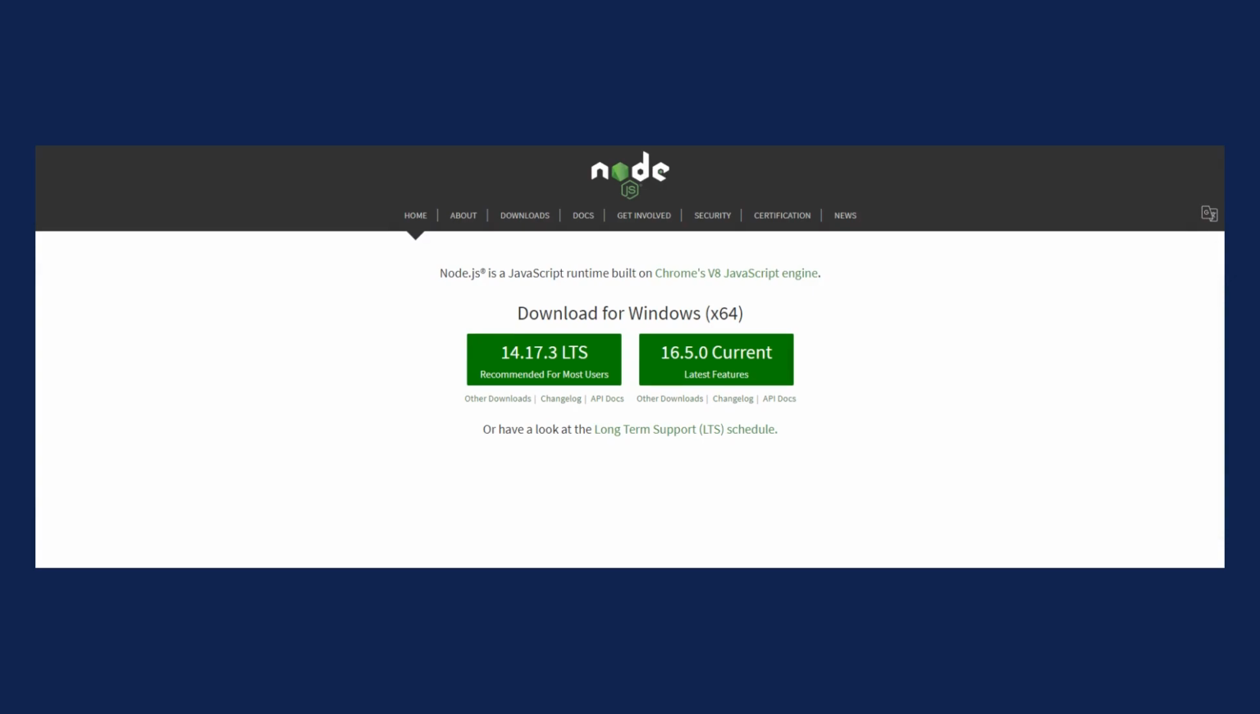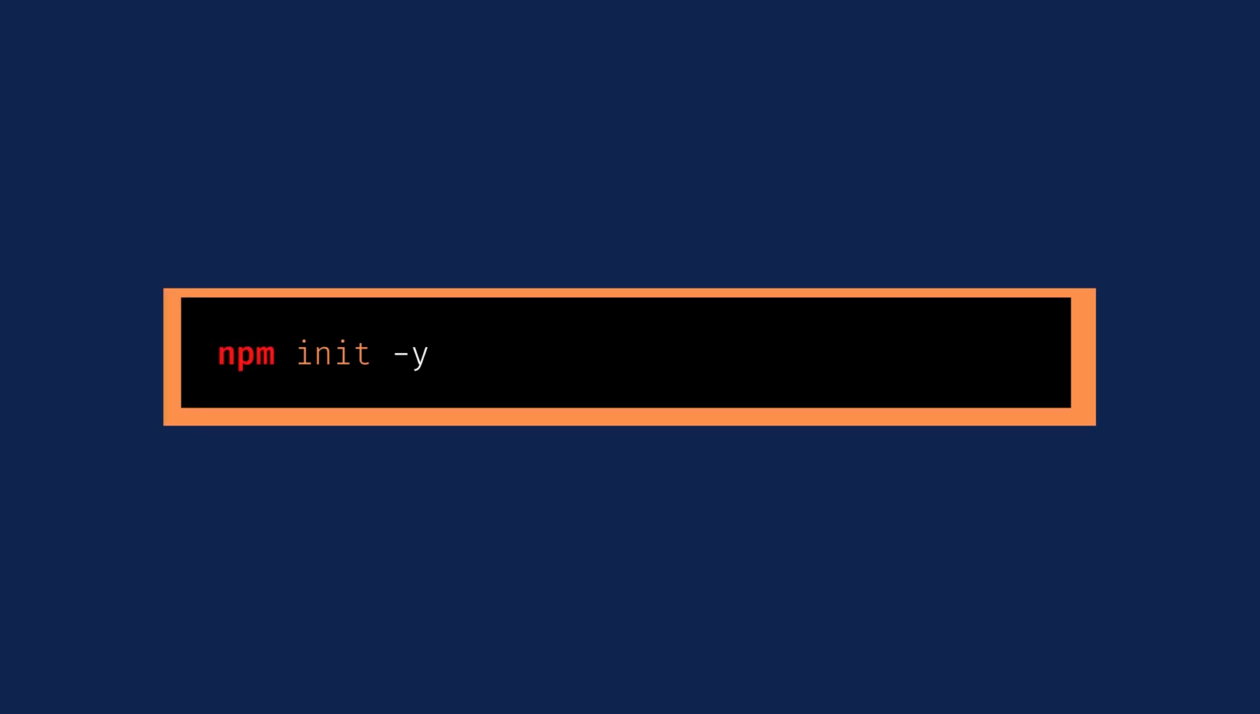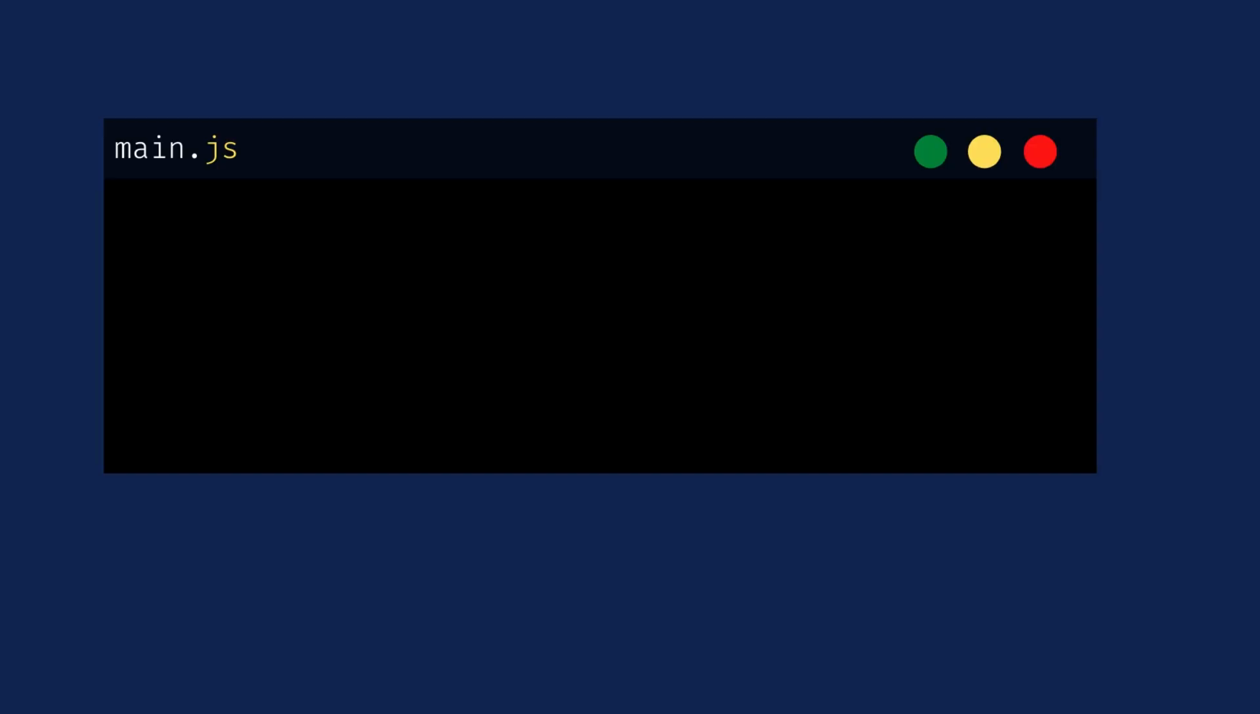To get started, go to nodejs.org and download the latest LTS release. Next, open the terminal window and type npm init -y. npm is not a typo. npm stands for Node Package Manager. This allows you to, for example, install React.